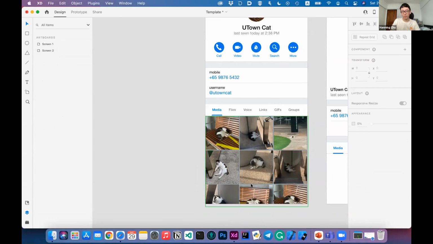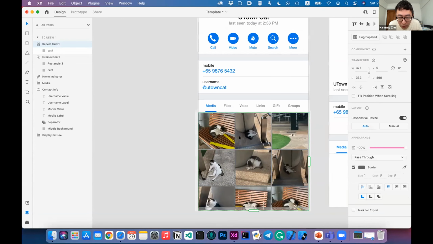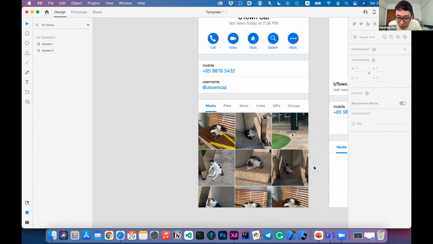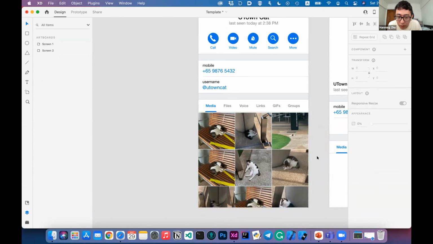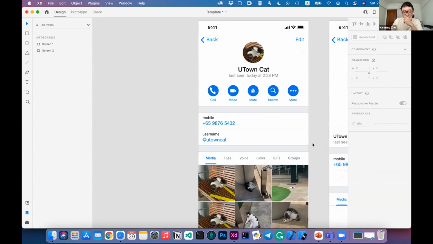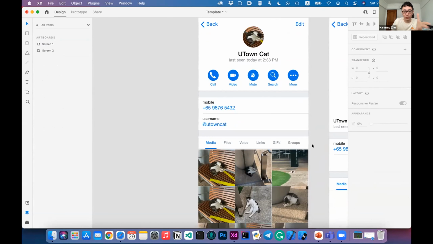So notice that our cat media file here is done. But one thing is that there's a border here. So you just uncheck the border. Just uncheck it, and then you have it here. And you have the photo grid below it. Okay, so far so good.